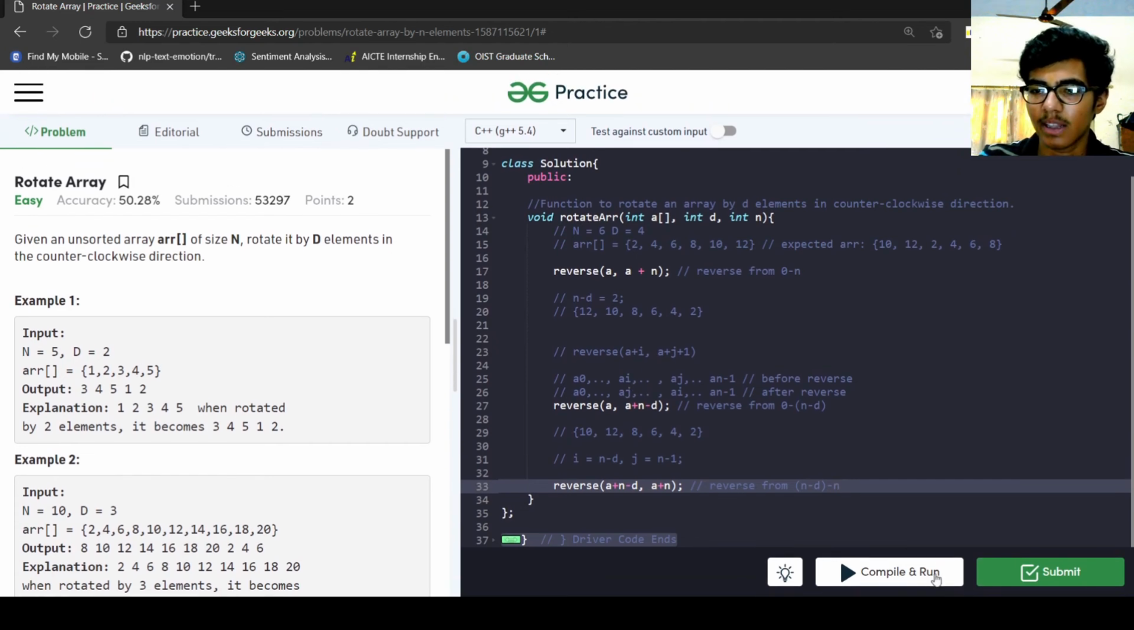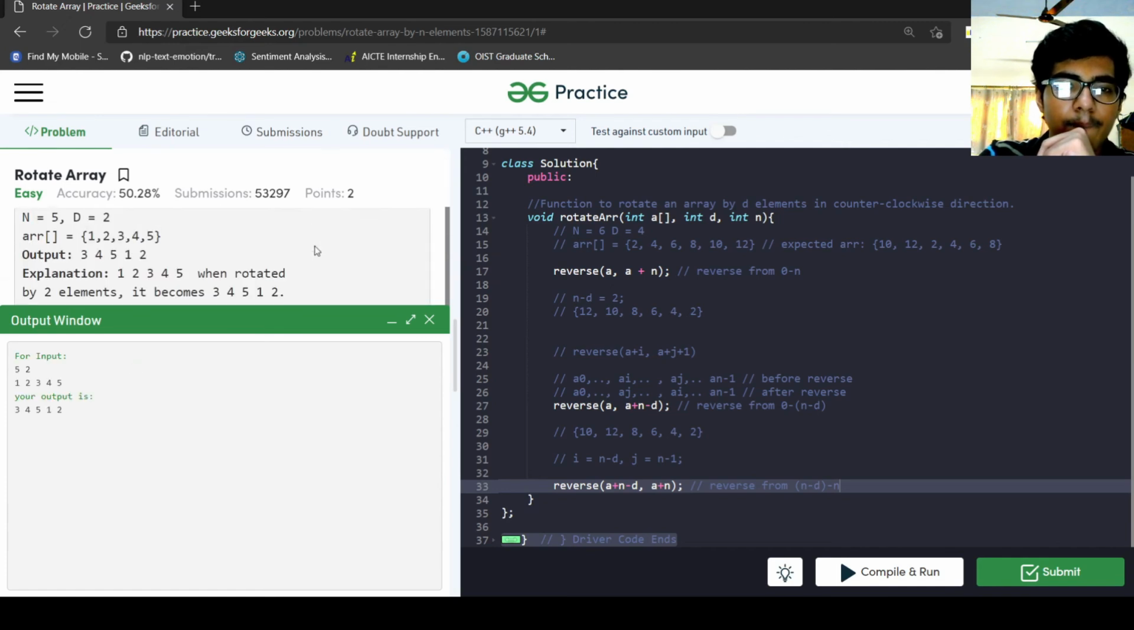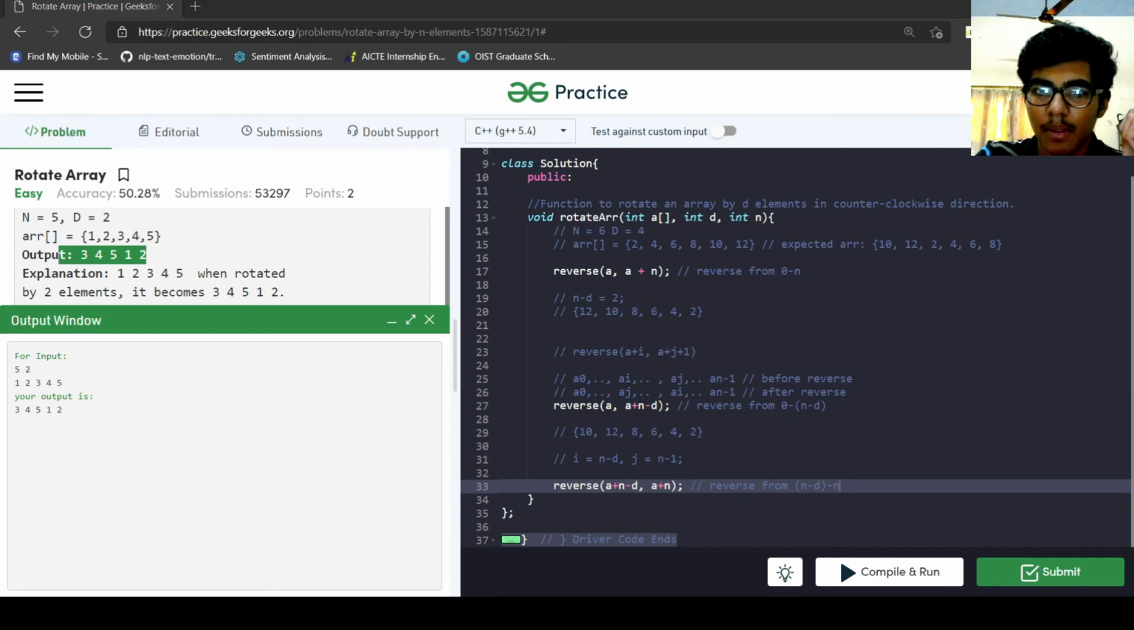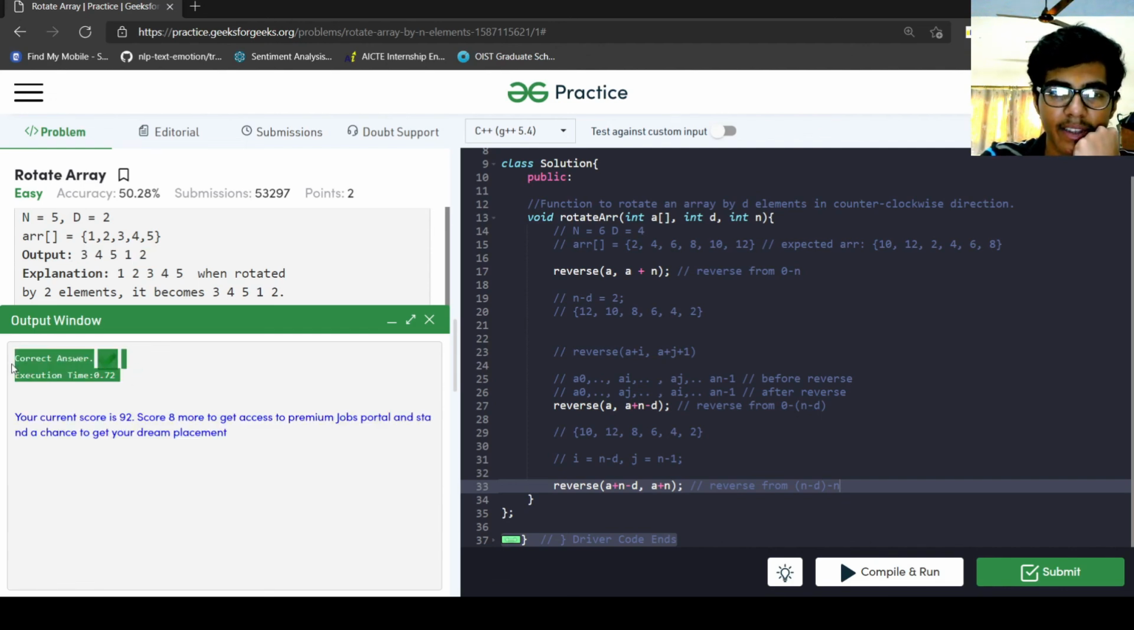So now I will compile the code and check if I am getting the right answer for 1, 2, 3, 4, 5. So yes, I am getting the right answer for this. So now I will submit my code. So I have submitted it. Check if I am getting the right answer. Okay, so here I am getting the right answer.